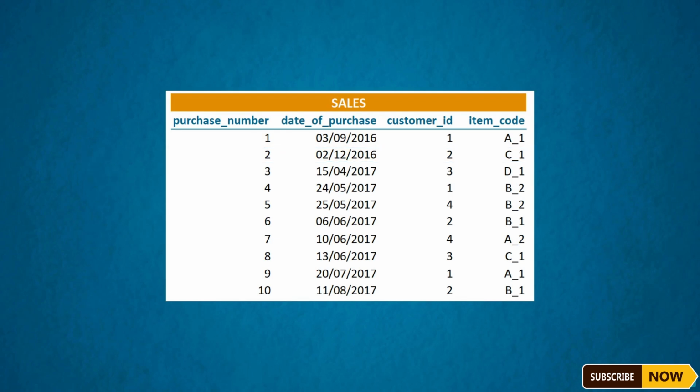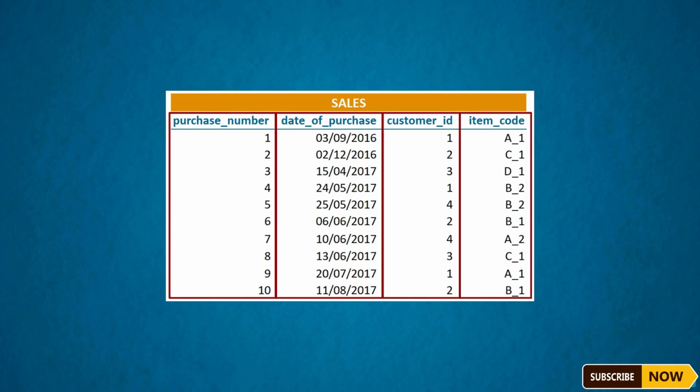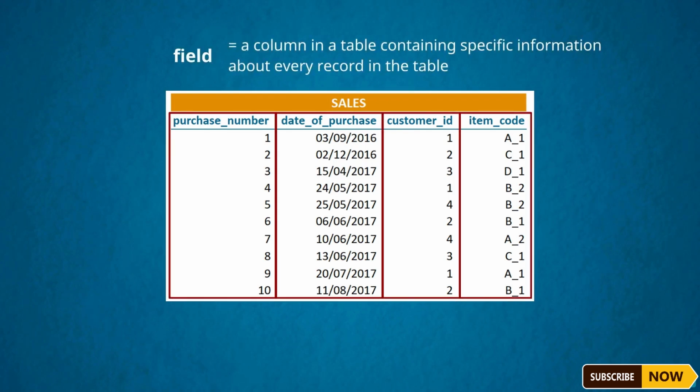Besides the rows, you can see the data is separated into 4 columns or fields. A field is a column in a table containing specific information about every record in the table. This means all the records in a table, regardless if they are 10, 10,000, or 10 million, will have a certain purchase number, date of purchase, customer ID, and item information.